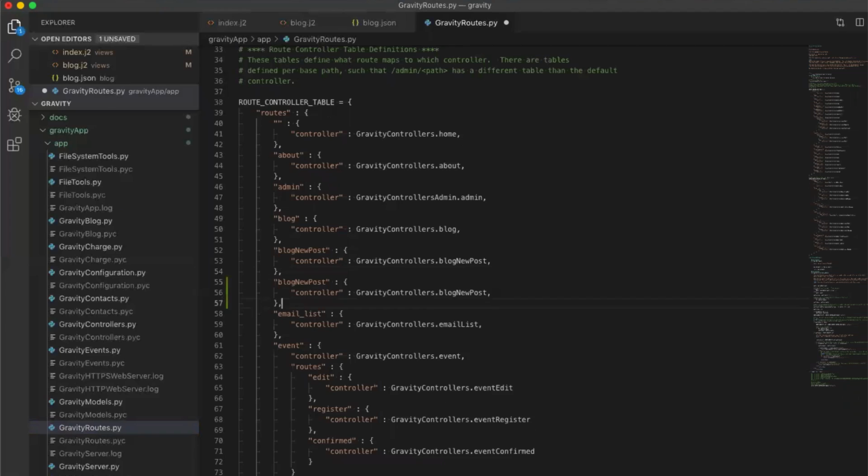So I'm going to create this. I'm going to say dashboard. And then I'm going to go to Gravity Controllers Dashboard. Okay. So I've now created a new route called dashboard. And then I'm going to do gravitycontrollers.dashboard.